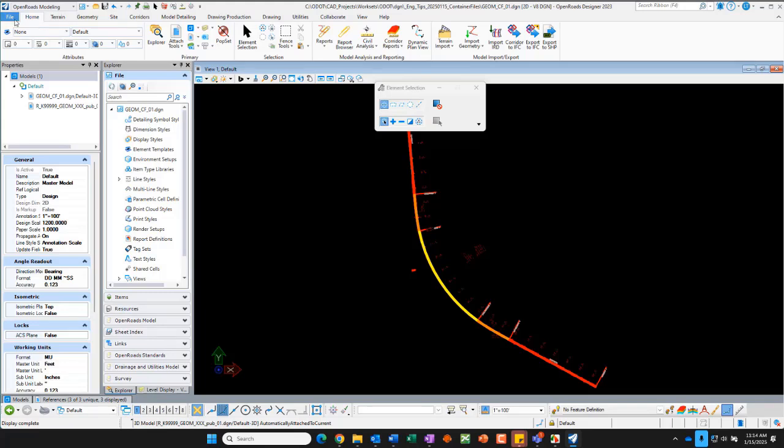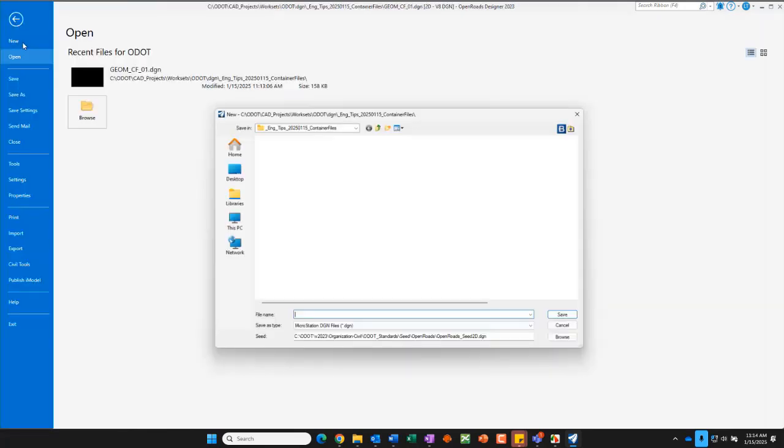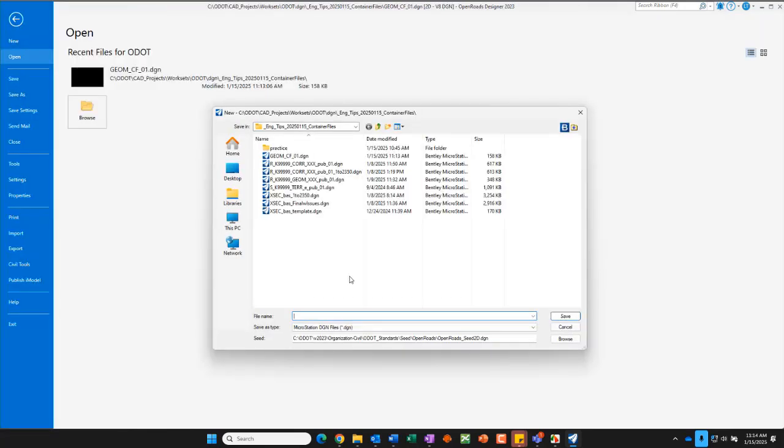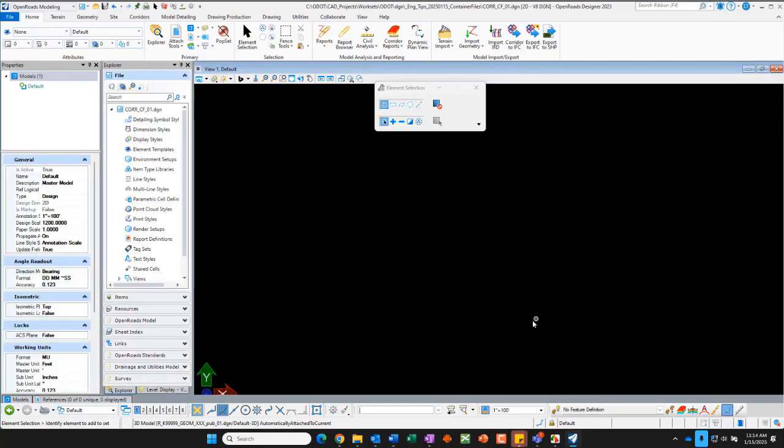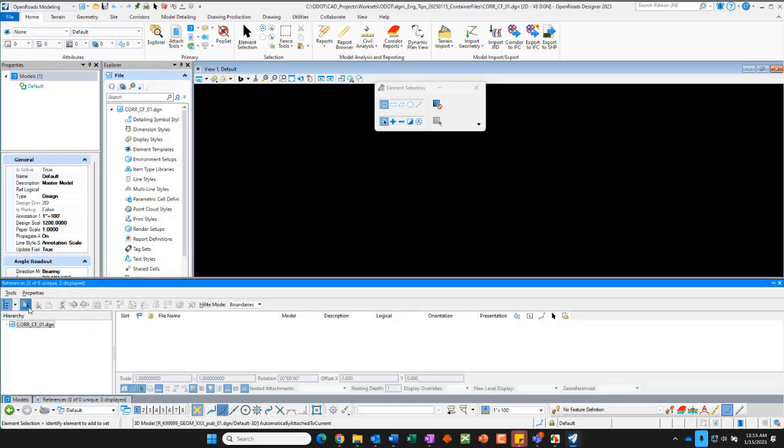Let's do another one. I'm going to create a brand new file, and it's going to be for a corridor container file. So I'll just copy the name, type CORR, so this is my corridor container file. I need to do the same thing. I need to attach an existing terrain, and I happen to have the existing terrain, so I'm going to attach it.